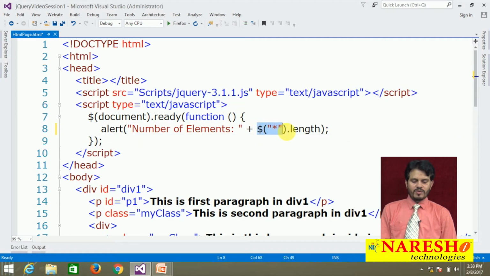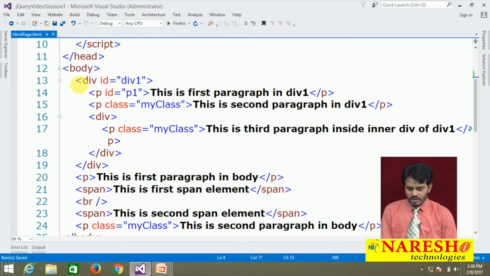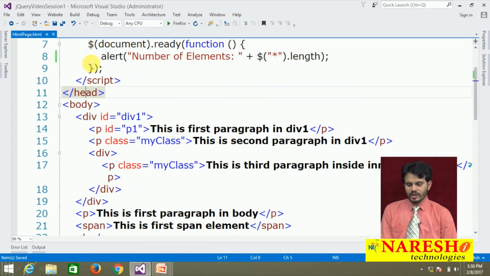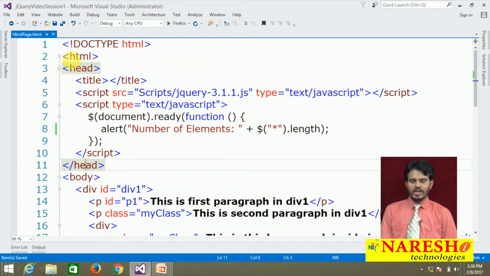the selection of all the elements of the HTML document, and whatever elements are returned, count how many there are by using the property called length. So we'll see how many elements are present. Not only the HTML body elements are counted, but including body, head, and HTML, whatever elements are present in the HTML document, all of them are selected and counted by using the length property, and it is going to display with a number of elements text message in the JavaScript alert box.